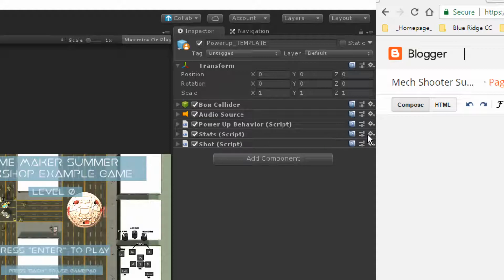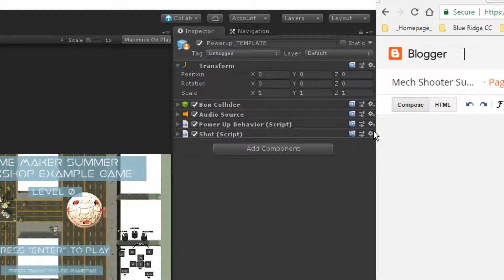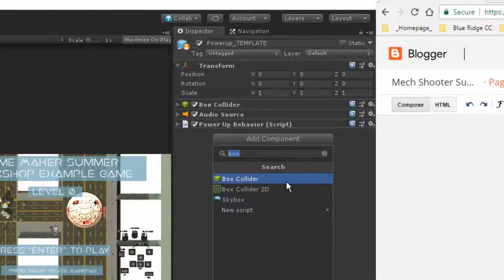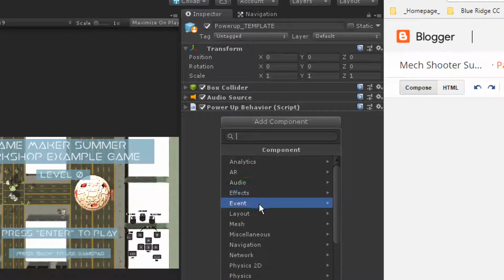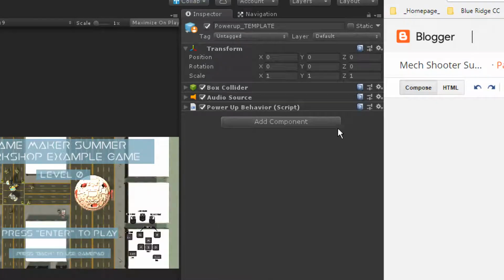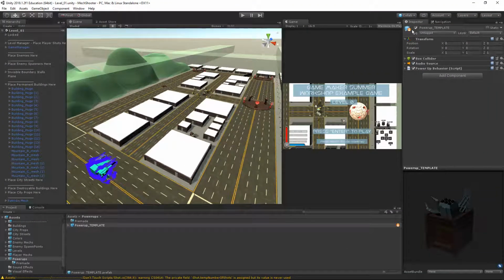So what we can do is on our gear cog here, we can remove component. Boom. Now we don't need that. We don't need that. And likewise, you can add components to your objects here. I don't really want to get into this because I don't want you to accidentally add something that may break the game. But basically, our inspector is very customizable based on what kind of behaviors and attributes we want to give our objects inside of Unity.